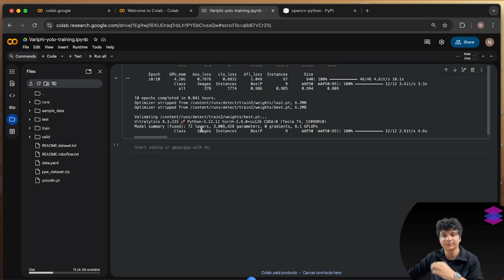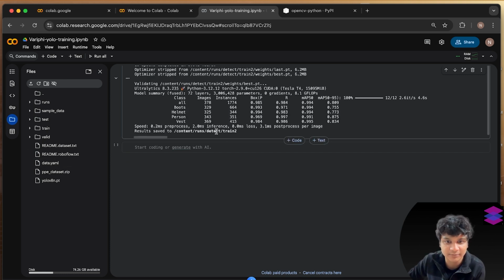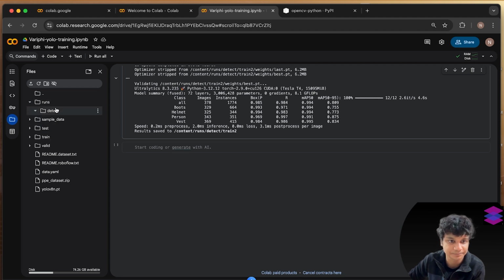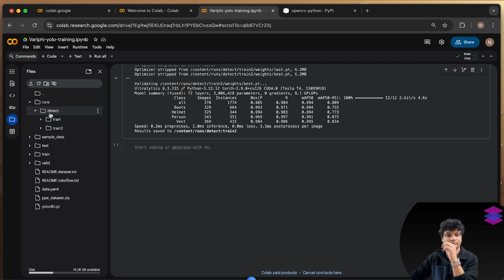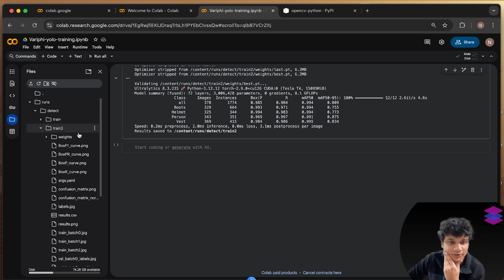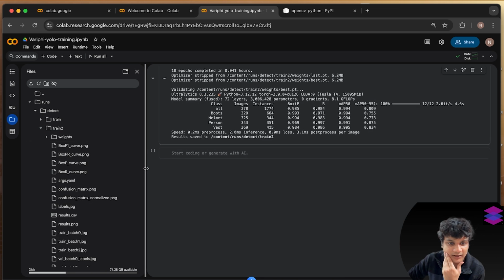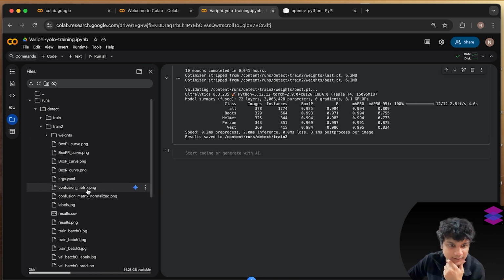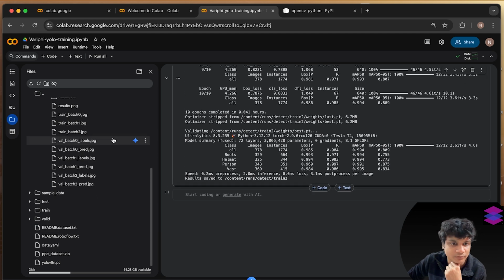So this model has been getting downloaded in my local. Okay, so it is getting saved in content, runs, detect, and then the train file. Let's check runs detect and then this file, right? So I must be getting a .pt file somewhere. Let me check. Where is the .pt file?